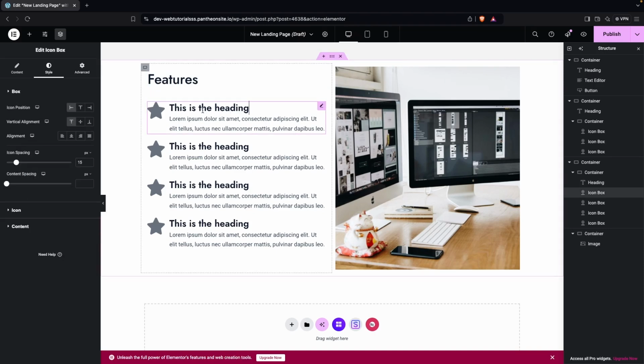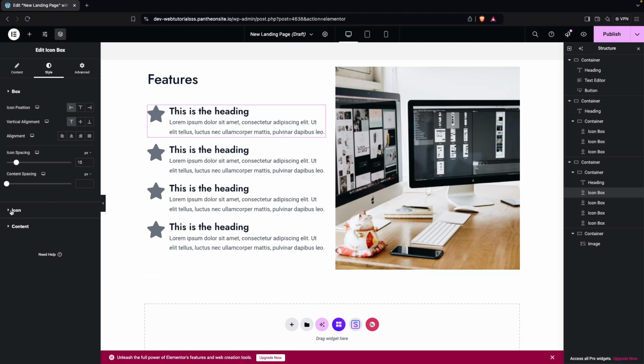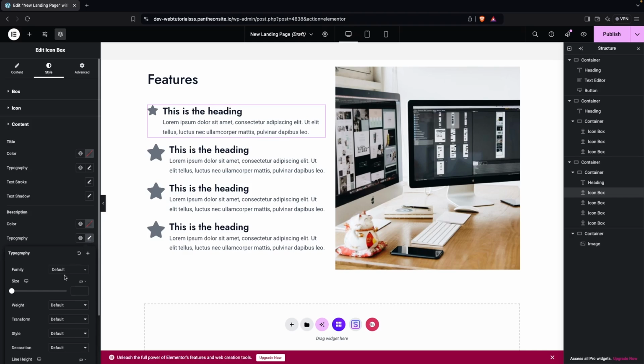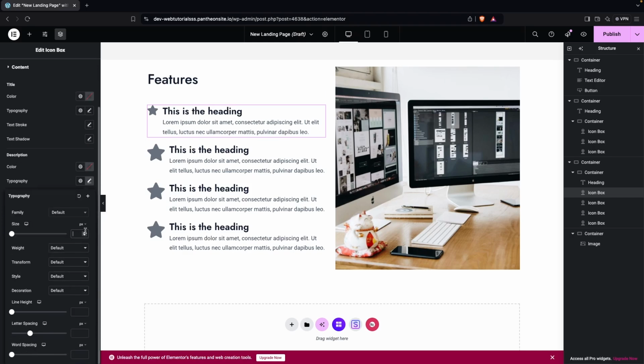And now what we have to do, let's just change the styling of our icon box here. So I'm going to decrease the size of the icon here. So let's just change its size here. Alright, so I think I would go here with the 30 px. And also on the heading, I think the heading is looking fine. We just need to change the font size of our paragraph. Okay, so for that, what we need to do, we're going to go inside the content. And here we're going to change the typography of the description. So let's change the size of the text. I'm going to go here with the 15 px.